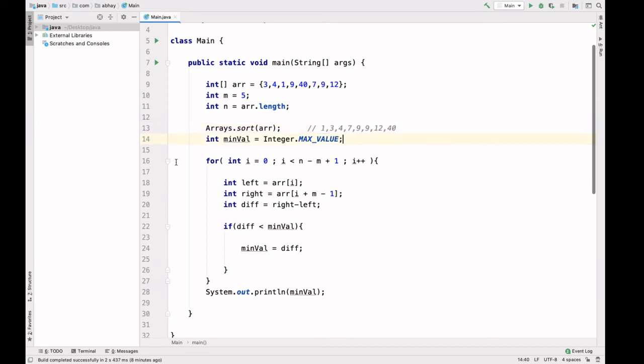Okay, then we created a minval variable which initially stores an integer's maximum value. It will help us to get the minimum difference. Then we have started our for loop here, and as you can see, I will stop when i is less than n minus m plus 1.